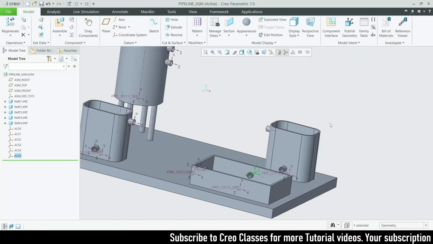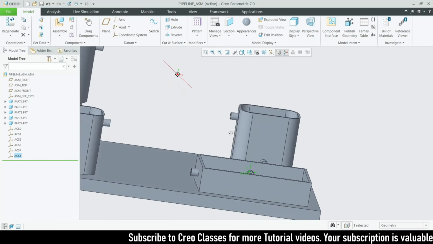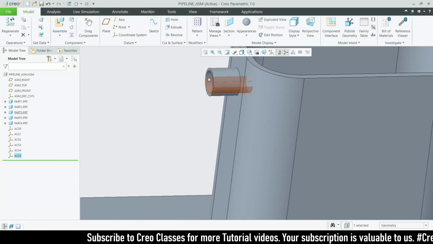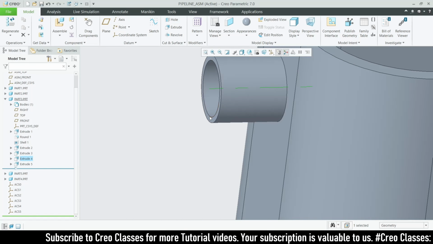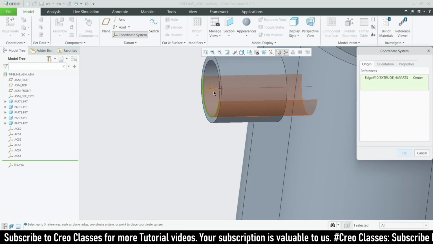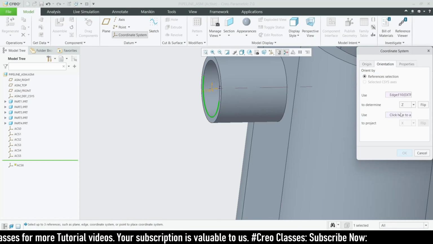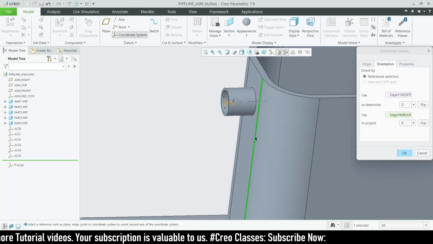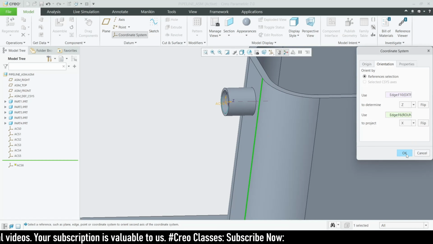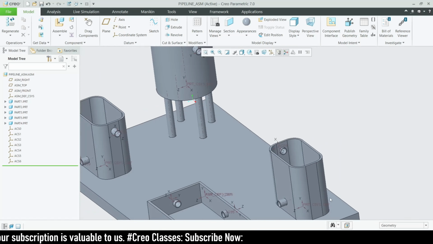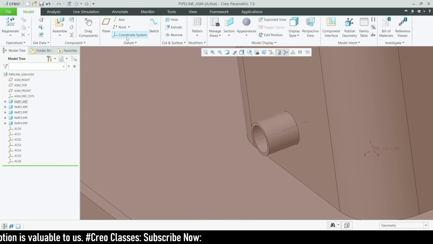So we have to do this for these final two holes. Select this axis, face, and coordination system. Axis, face, orientation, flip. Okay. The last one here.